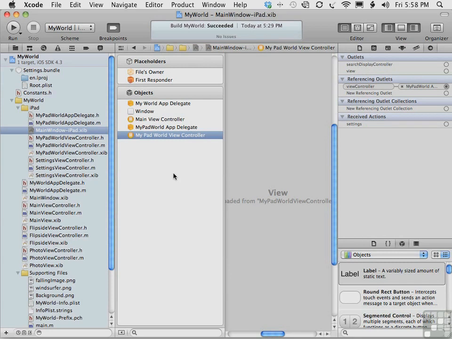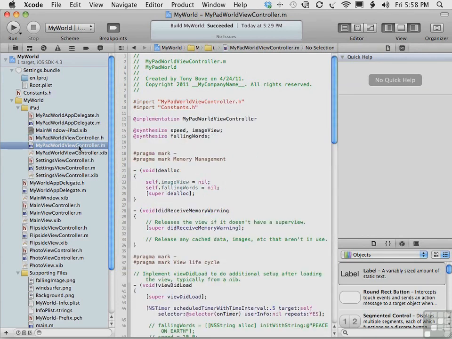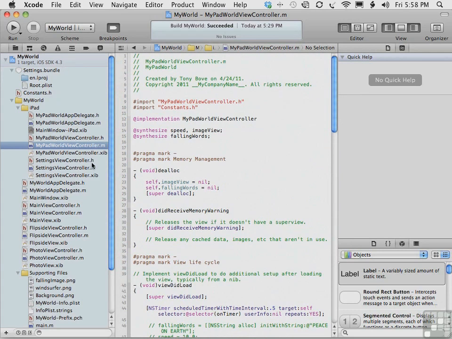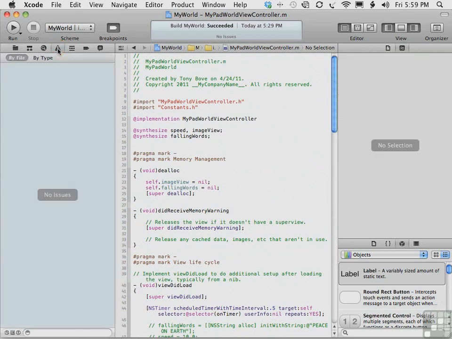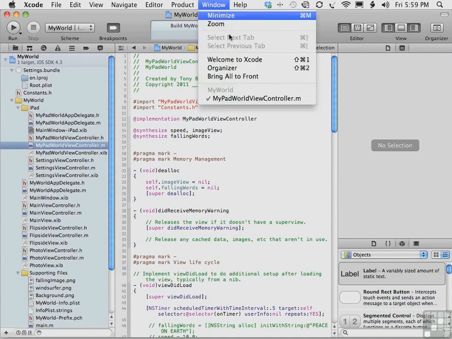We shall see, but first we can take a preview by looking at each code file, our header files for MyPad WorldView, our implementation file for MyPad WorldView controller. We can see that there are no warnings, there are no issues, in fact. If we click the issues pane right here, we can see that there are no issues. So apparently what we've done will work.